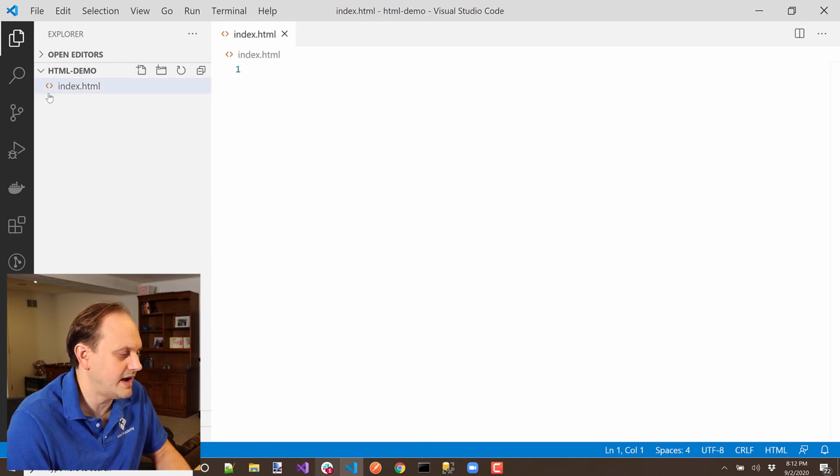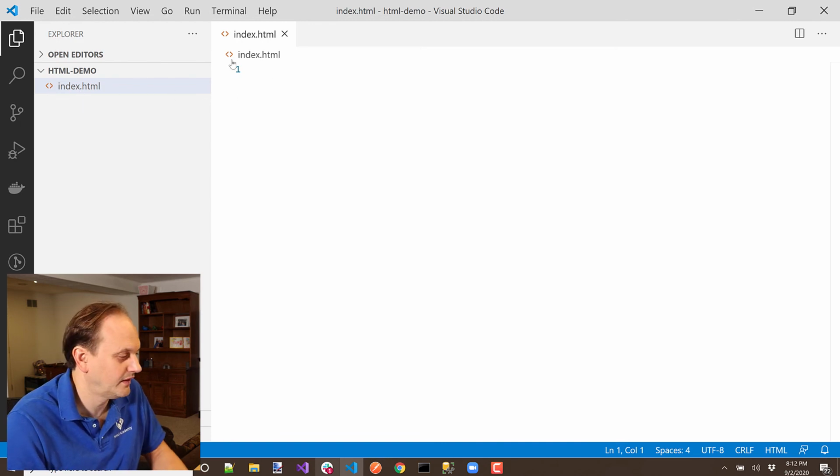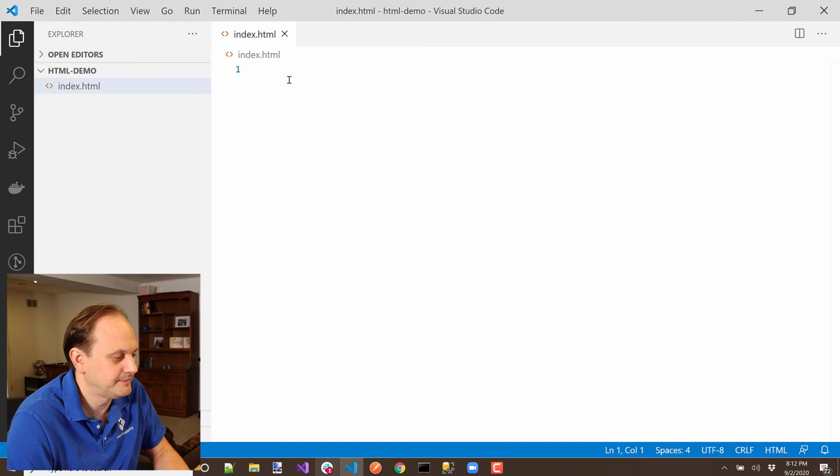Now VS Code gave it an icon of square brackets because that's what HTML is made of. You type a lot of angle brackets in HTML. Okay, and I see once I clicked on the file over here, I got a new tab for the file. It's got the file name up there, and now it's ready for me to type.